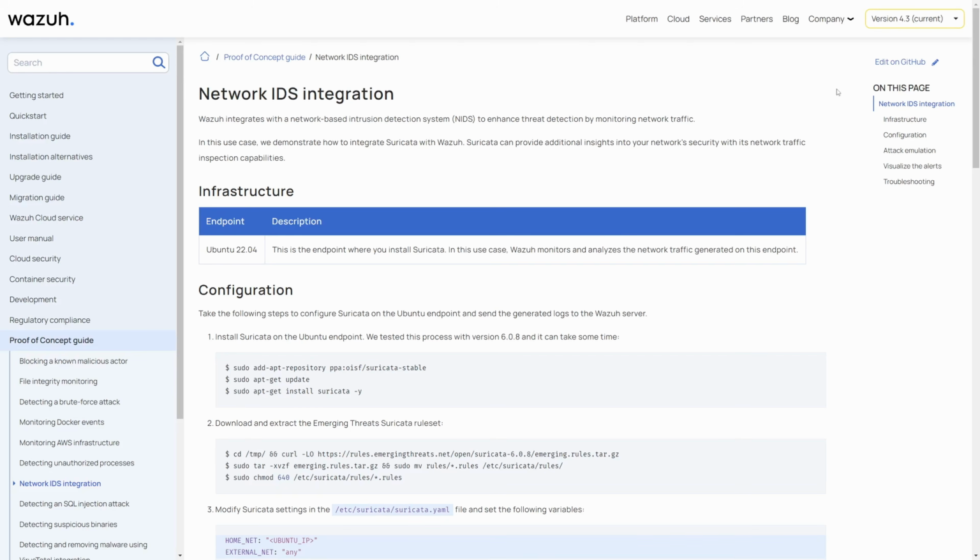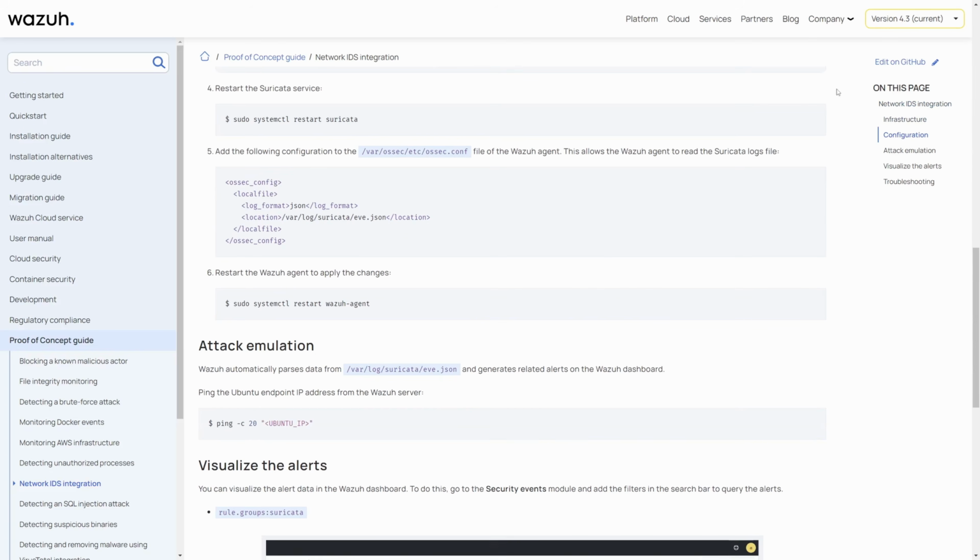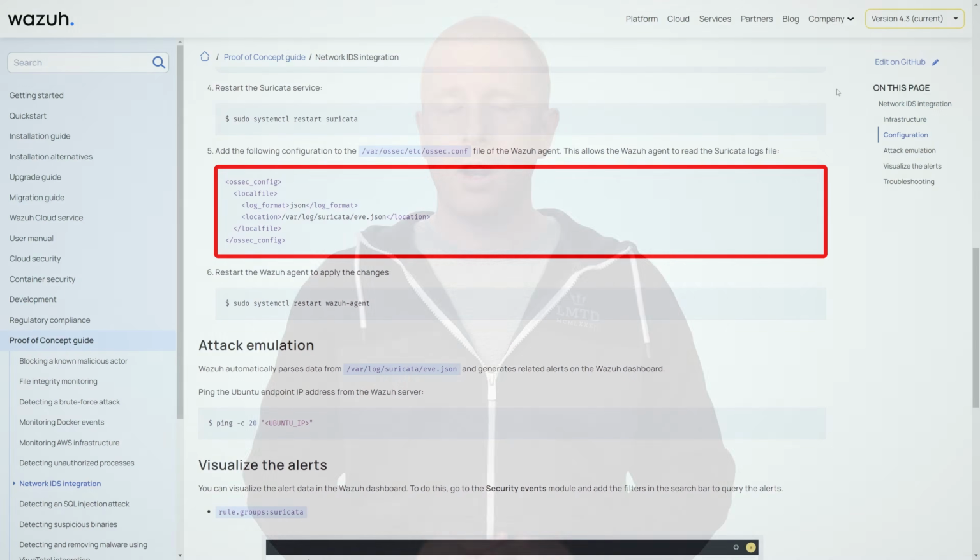Now Wazuh has a proof of concept guide for integrating Suricata, which I will link. It tells you to add this to your agent's configuration. Quick tip, if you're going to have a lot of agents, you might want to look into centralized configuration. Instead of editing individual files on individual machines, you can create groups and distribute configuration to agents within those groups automatically. However, I have no agents, so where do I put this configuration?